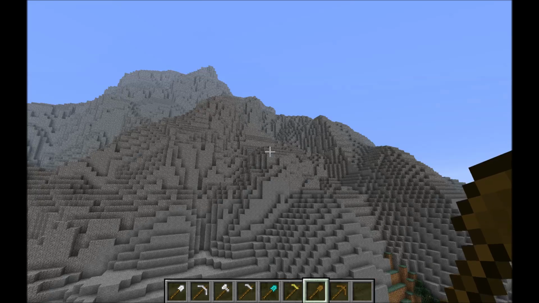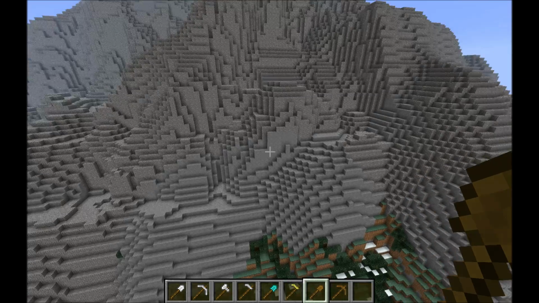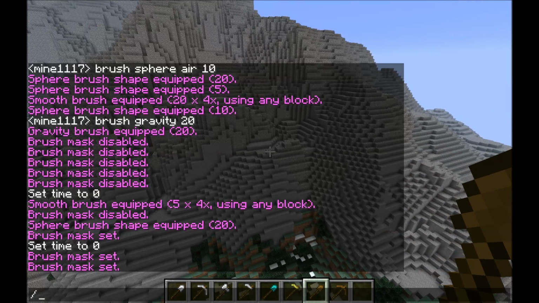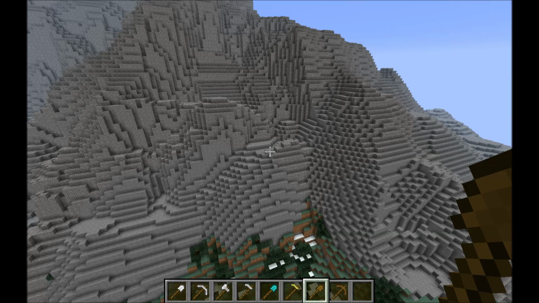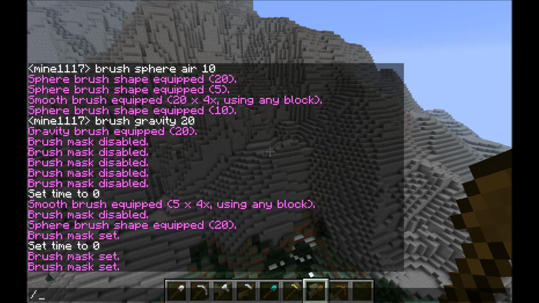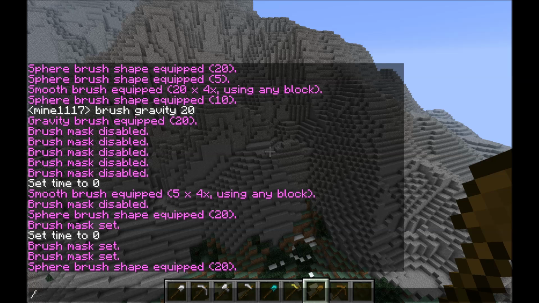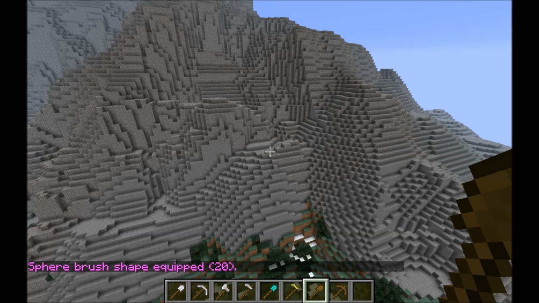Okay, so one way to deal with the fact that the mountain's made out of gravel is to change it into stone. If I type in mask, let's just delete that. If I go for this tool and I type in brush sphere stone 20, it's going to make a sphere of stone for size 20. Make sure there's no masks applied.